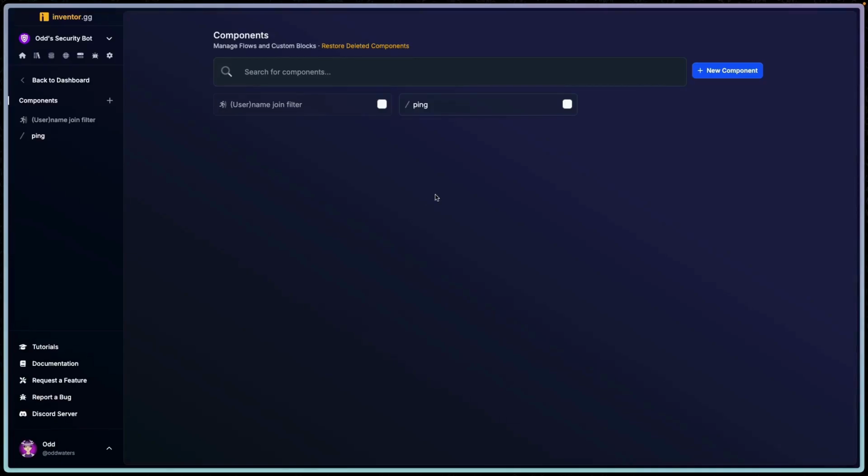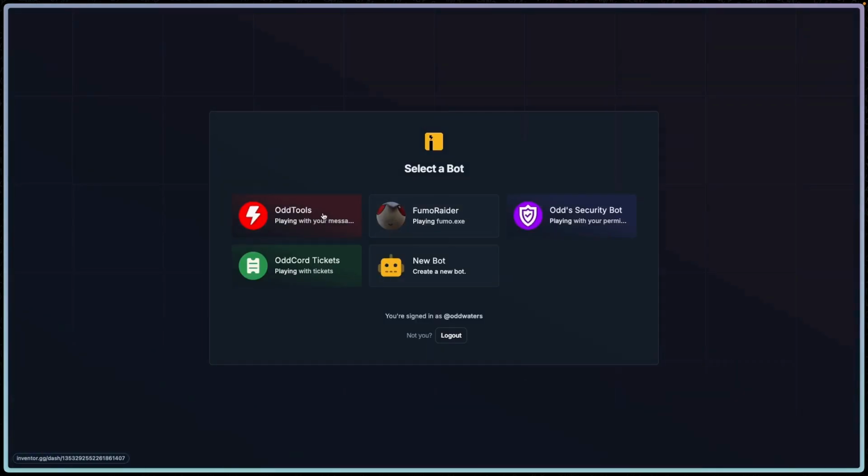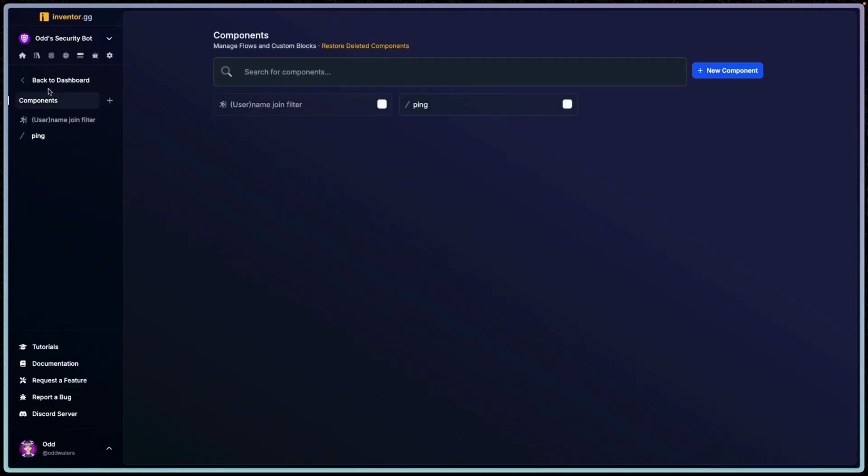Hi, I'm Odd, and I'm gonna teach you how to create a message logger with Inventor.guide. So go to the website, obviously, go to dashboard, select your bot. If you don't have one, create one. I'm gonna use my security bot because it doesn't have a message logger yet.